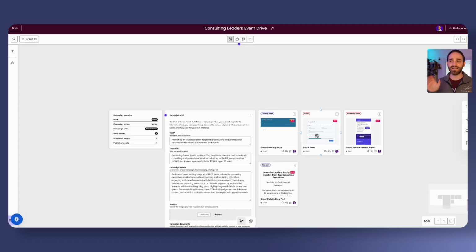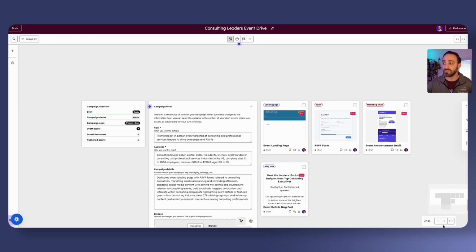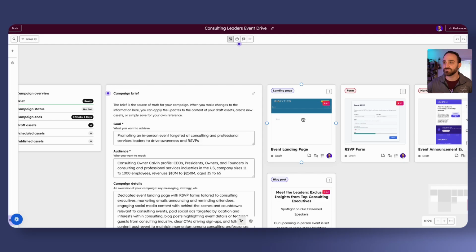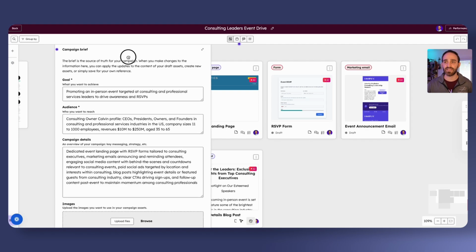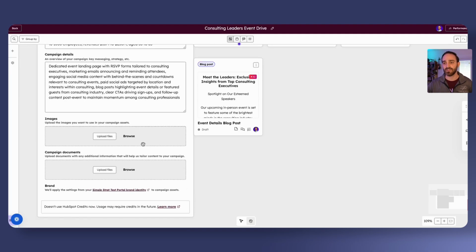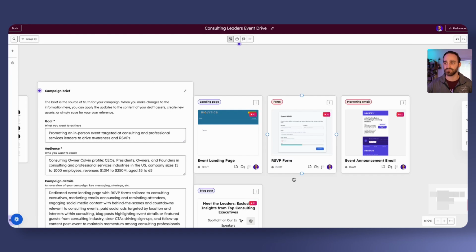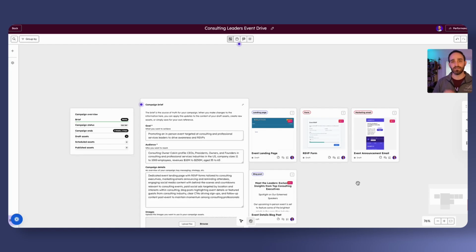All right, our AI tools have run, and you can see it's making some recommendations for this campaign. Some pretty standard marketing recommendations, if you ask me: creating a landing page, a form, a marketing email, and a blog post, all for this event to help us promote it. And you can see here we have a campaign brief, our goals, and some audience information and details. I can also add any supporting documents if I want to. So you can see the AI tool was a great place to get started. Now it's up to me and my team to go in there and fill in the gaps.